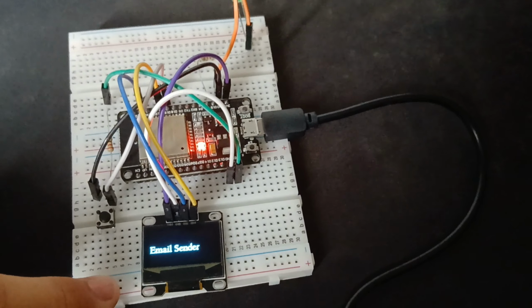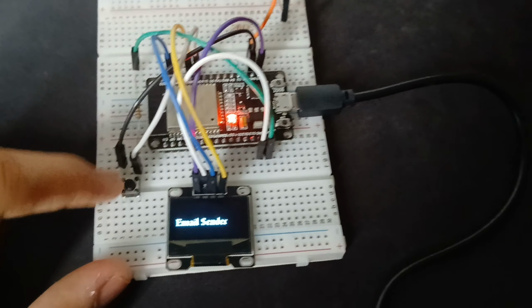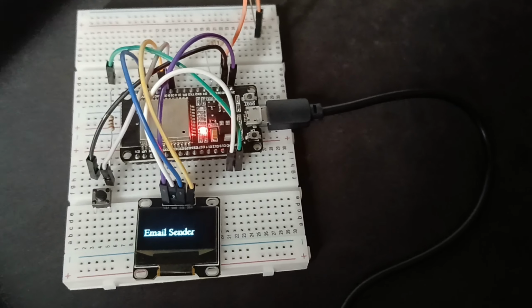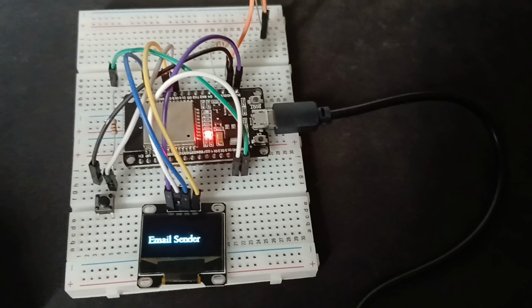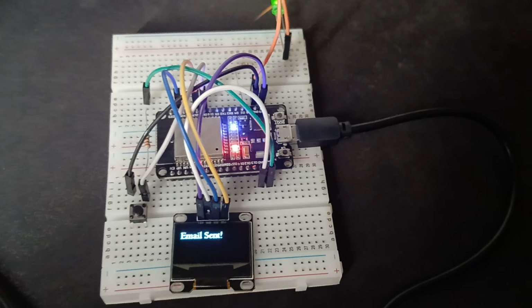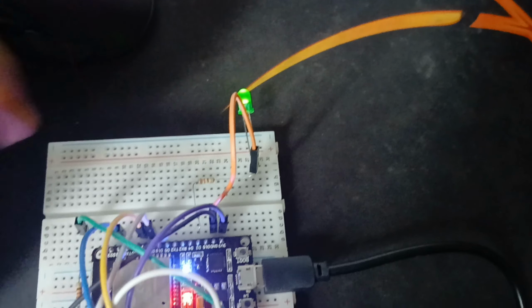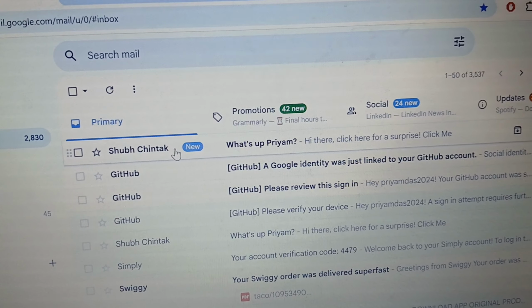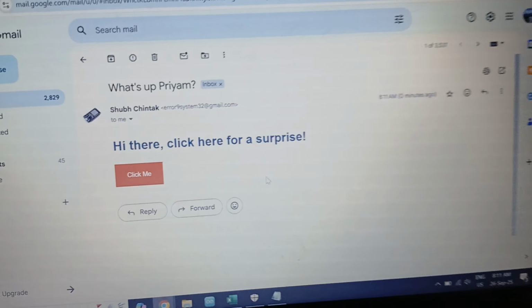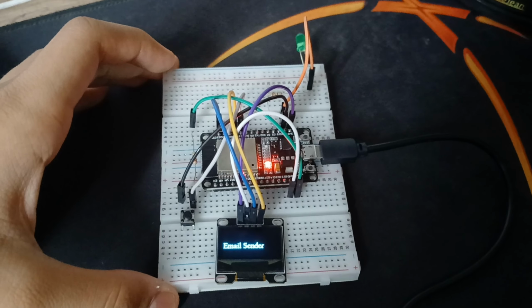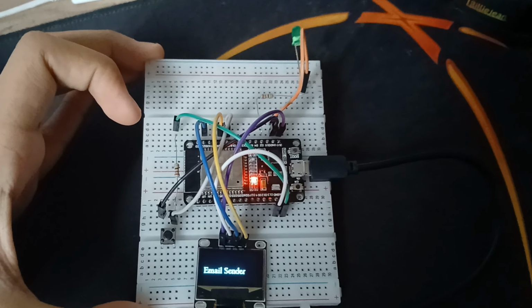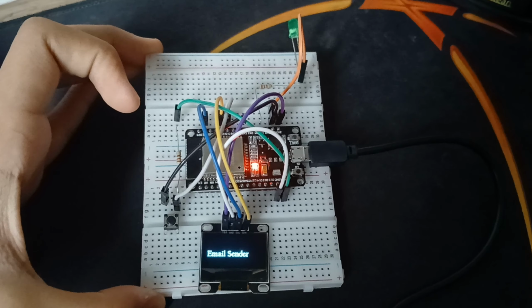So here by default it will be displaying email sender, and when I press on this button, it will process, it will connect to the internet, and it will display email sent. Let me show you. As you can see, email sent, this LED glows, and here I show you on my computer, and email is sent. It's the same email. Also, if you don't have all the components which I have shown here, you can just use this ESP32 and it will work.